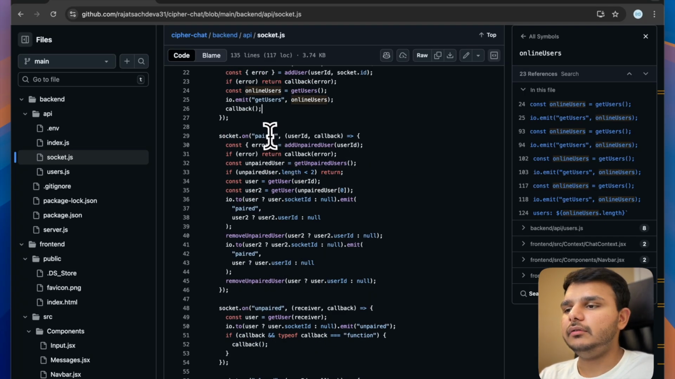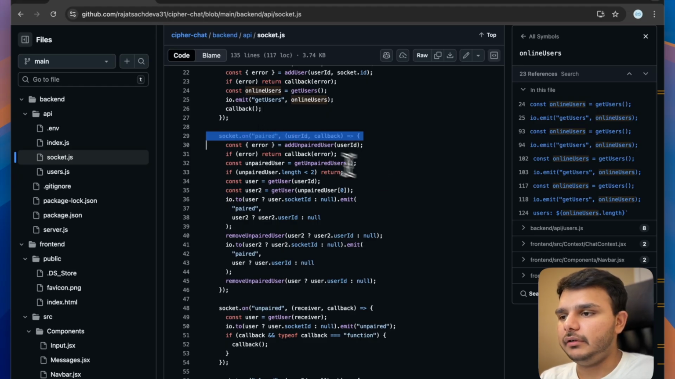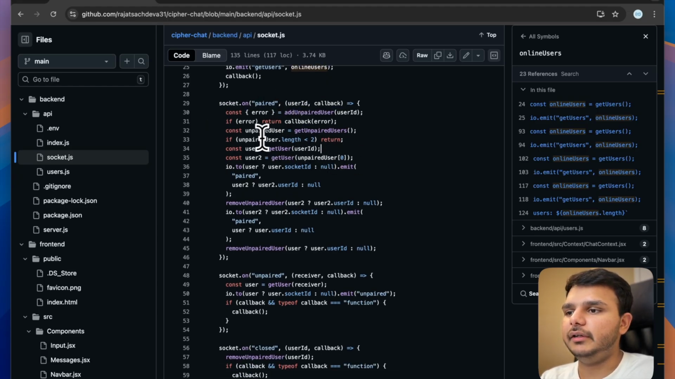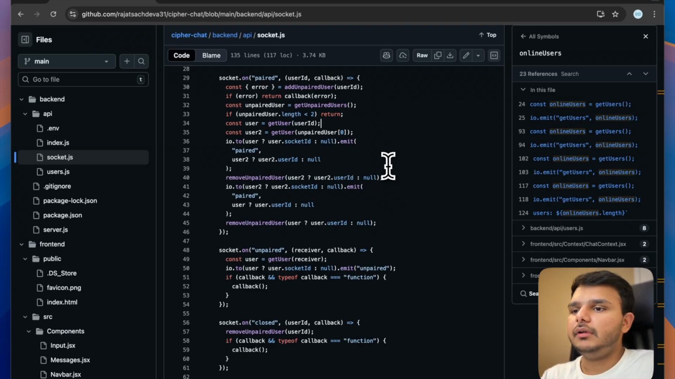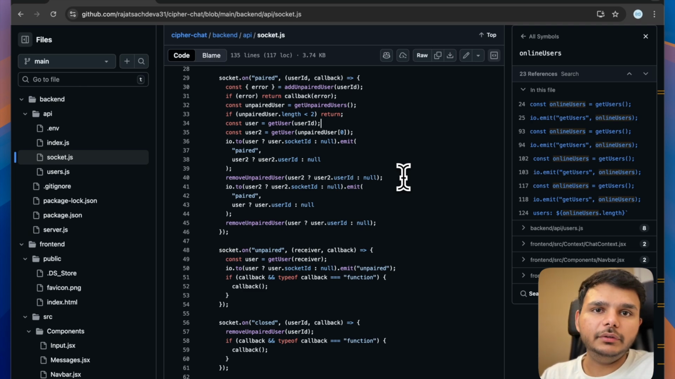Then here we have our paired event. In this it is checking the unpaired users, it will get all unpaired users, and if the length is less than 2, that means there is only one user, so it will just keep waiting until there are 2 users. As soon as there are 2 users, it will just connect them, and it will be in a queue. So whenever a new user joins, it will wait for the next user to join and connect with them. And if a user disconnects, the user will be again added to the unpaired users queue.